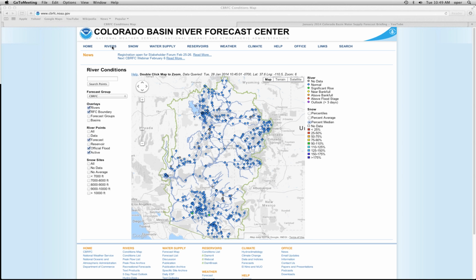You'll see that our new web page has a great deal of information on it, from rivers and where they are in terms of bank full stage or flood stage. Also, you're able to, almost like a GIS, select data points, forecast points, reservoirs, and so on. So I'll let you all play with that.